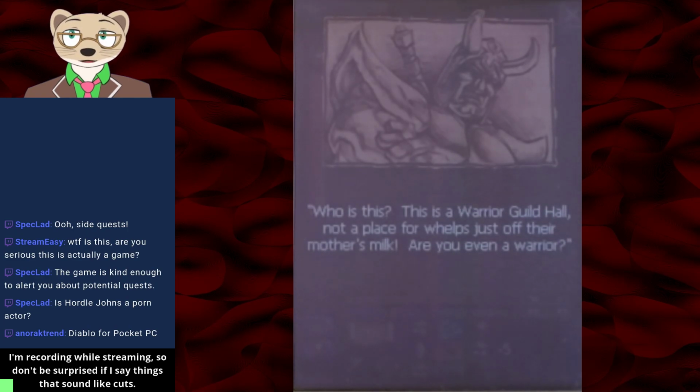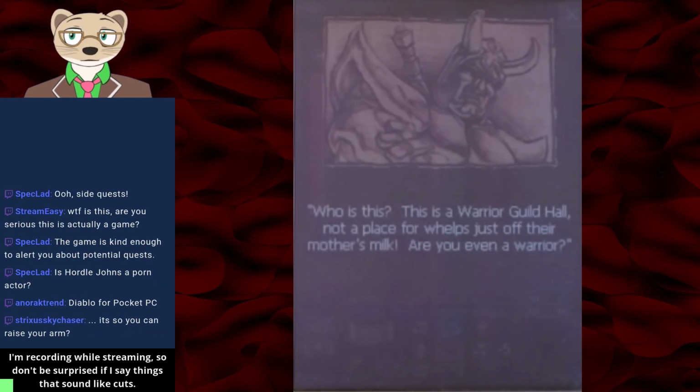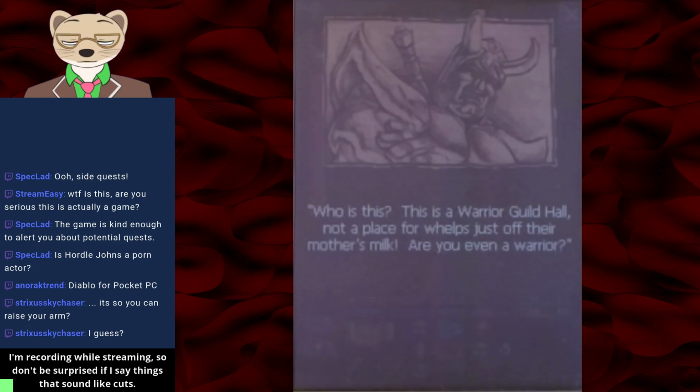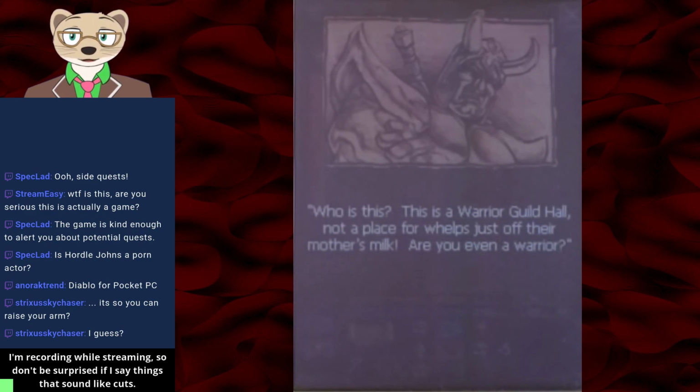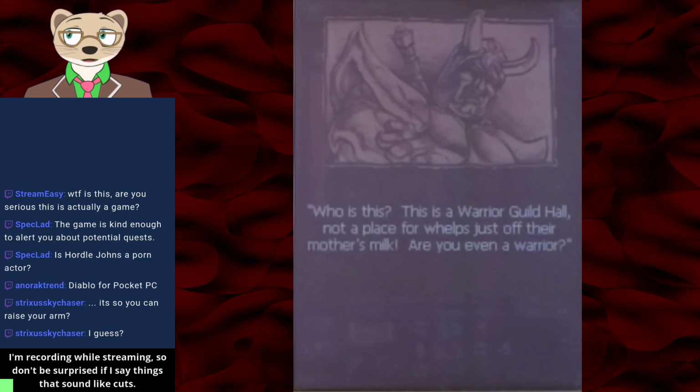Who is this? This is a warrior guild hall. No, it isn't. You're just standing outside. It's so you can raise your arm, suggests Trixis. I guess so, but does it have to come to a point? This is a warrior guild hall. All the random walkways in this town are warrior guild halls. How dare you suggest otherwise?